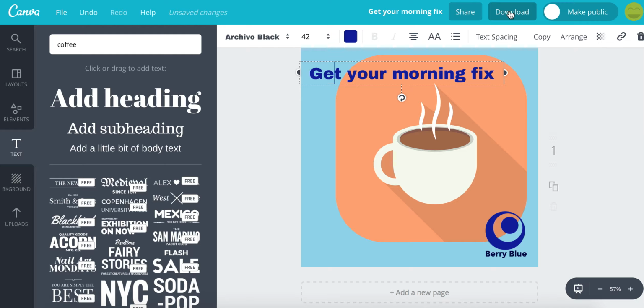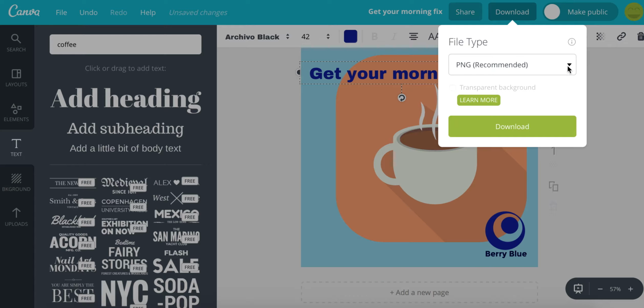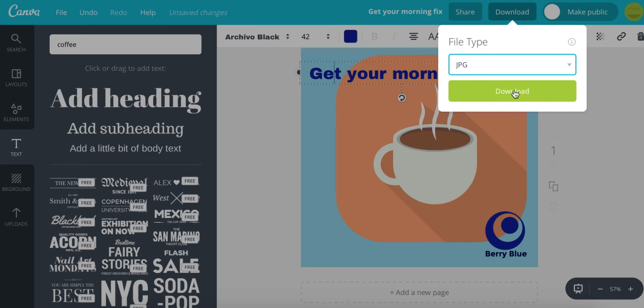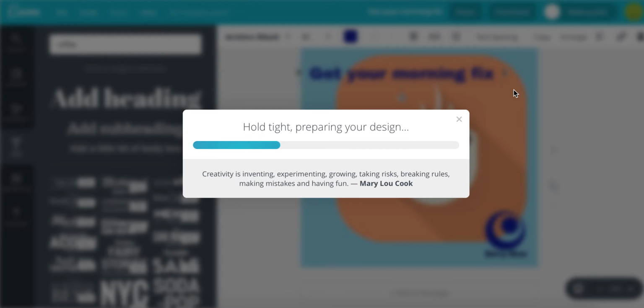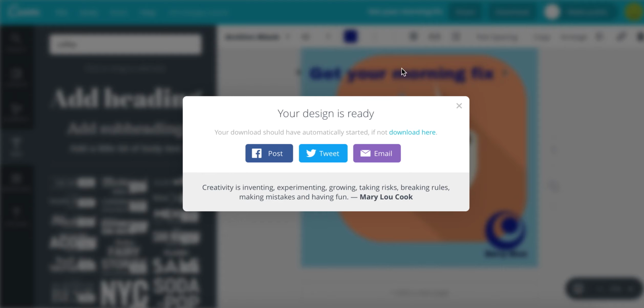I'm going to download. So if I click download, I've got some image types, or file types, sorry, that I can choose from. JPEG and PNG are both image files. PDF is a portable document format. So it depends on what your purpose is, but I'm going to choose JPEG today, and I'm going to download my image, and it will download to my device and be ready for me to use in whatever way I see fit to advertise the business.